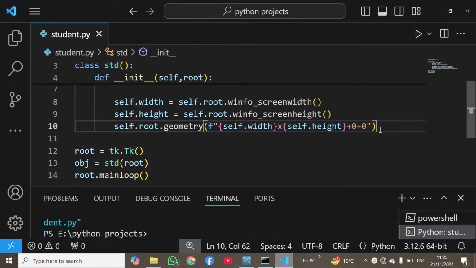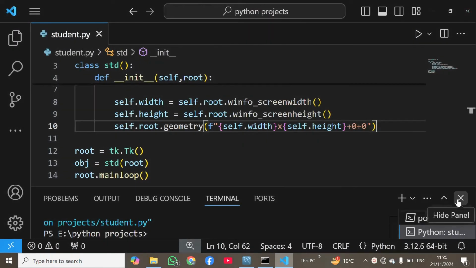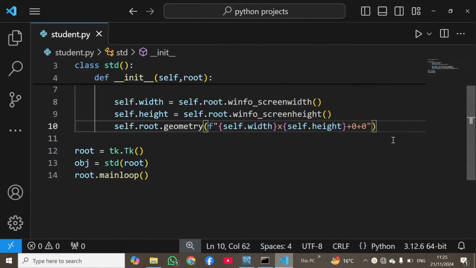Now I will save it, and then I will execute it to show you the new width and height of our main window. So this is the new size. This is according to the height and width of our main device screen. So I will close this, and now I have to set a label for a title.